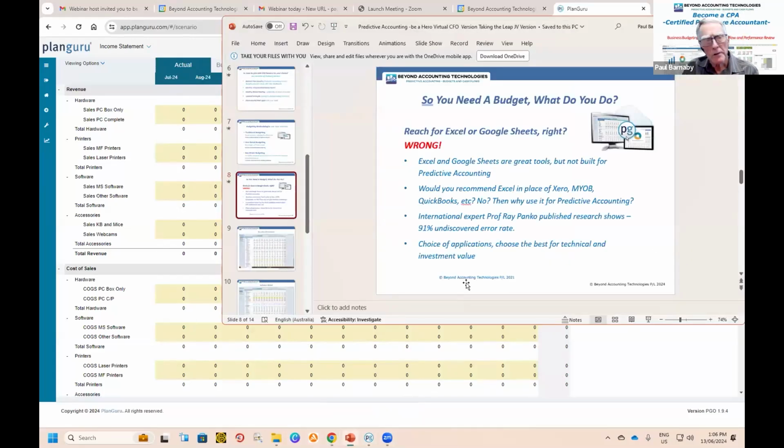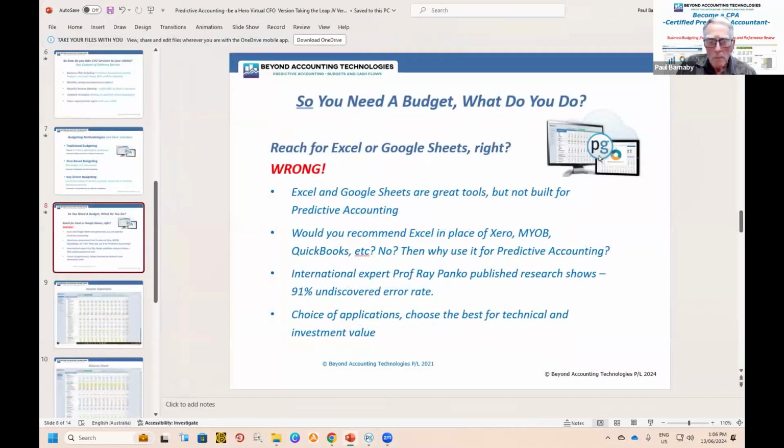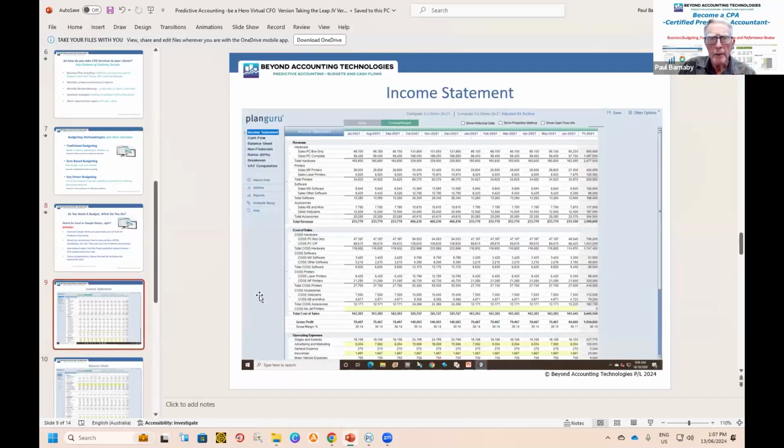So where I left off and went to PlanGuru, and I'll just maximise this, was, yes, get a purpose-built application. I would love you to have PlanGuru, but by no means is it compulsory. Only it is compulsory in the delivery of the joint venture program, which I'm going to talk about now. We'll get on with what happens.